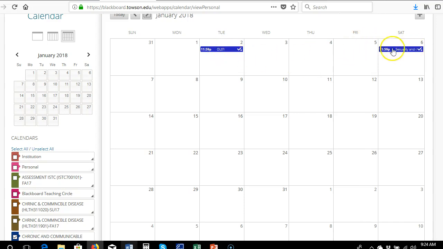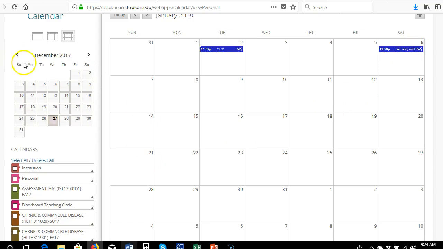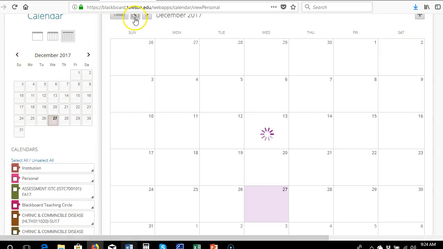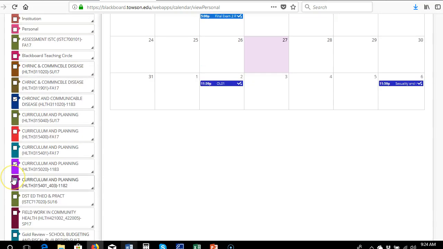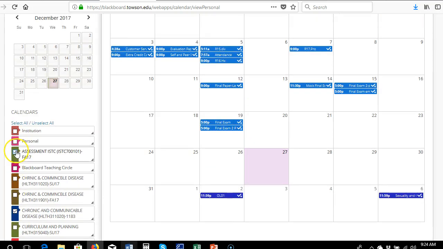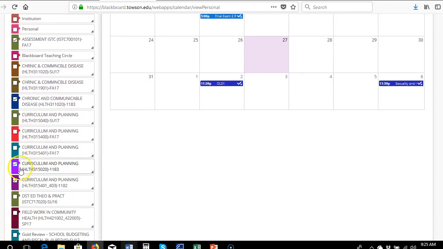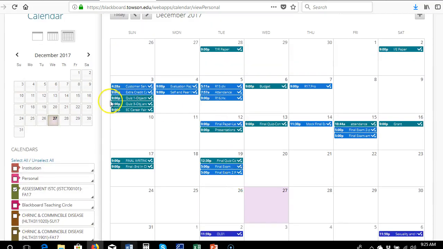I only have 2 assignments posted right now in Blackboard. As soon as I post an assignment, it appears on the calendar. If you go back and look at my December calendar, it shows different classes and assignments. Let me find one. Assessments. Yep. So this has 2 different classes showing for the fall, and it shows everything that's due in those 2 classes.